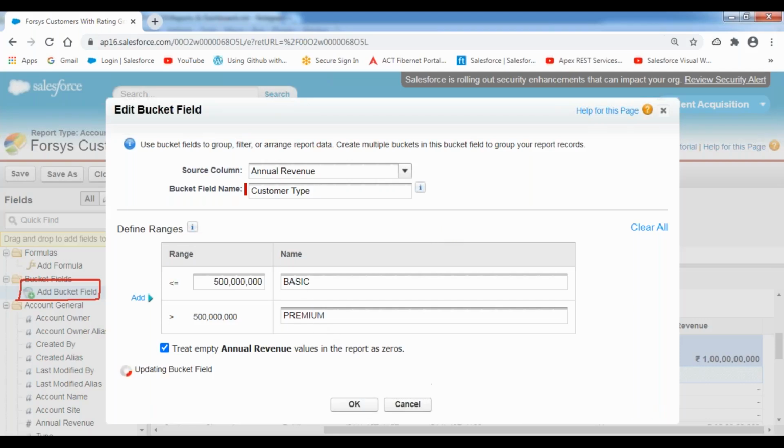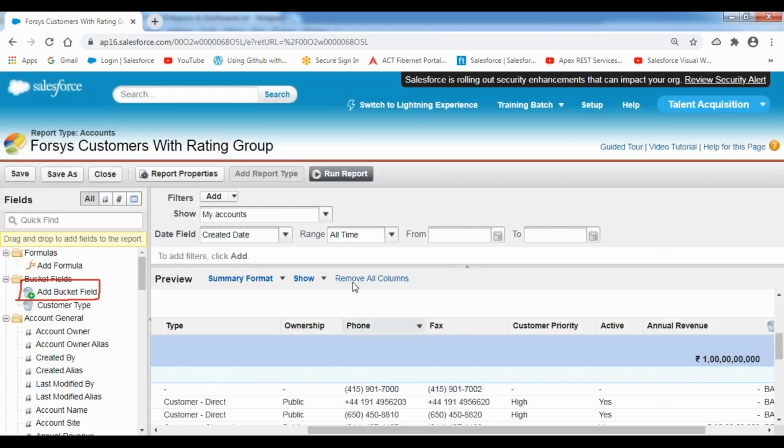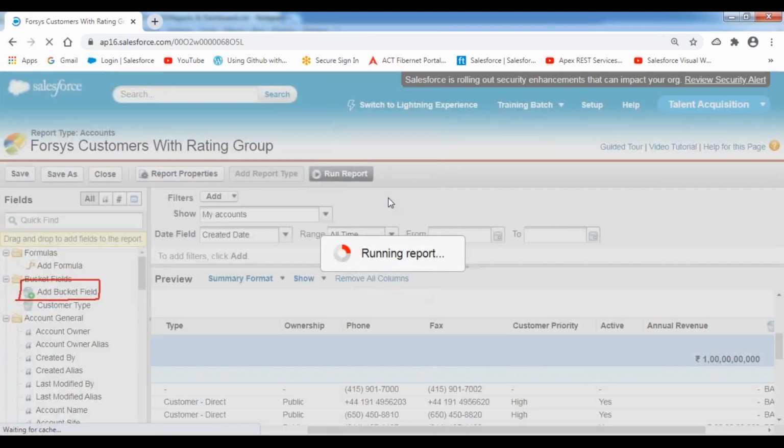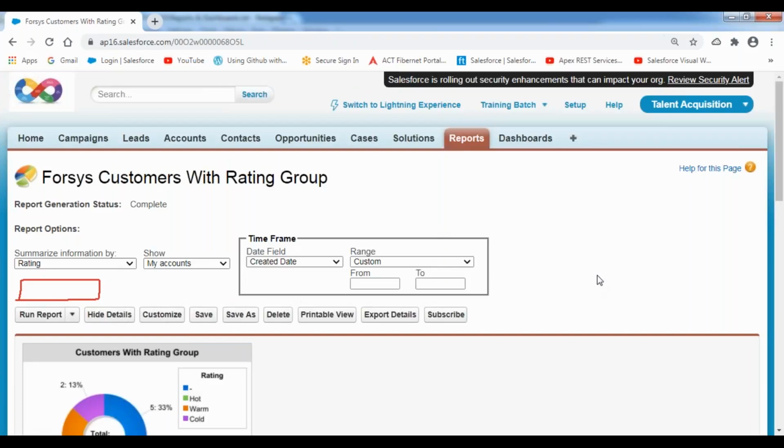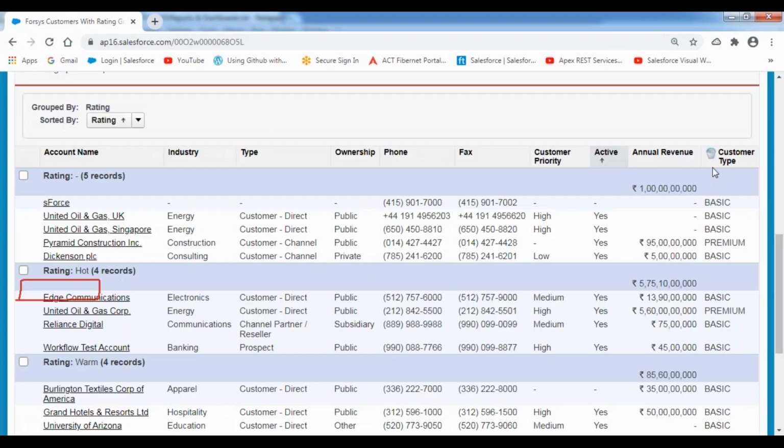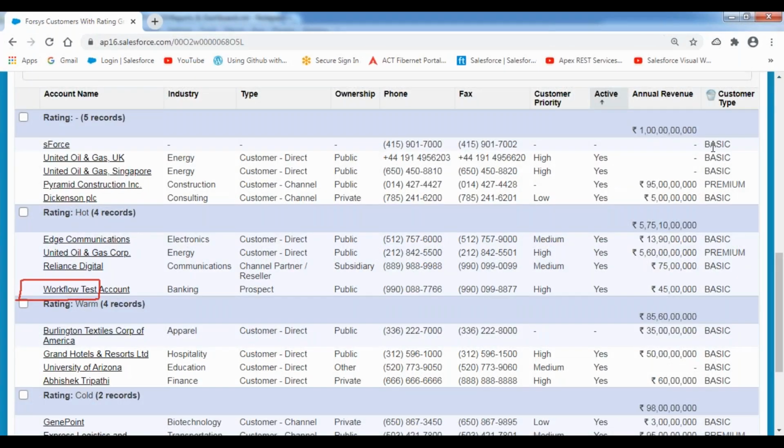So click on OK. So now it is going to prepare one more additional column over here inside my report, customer type. So it is clearly indicating this is a bucket column. It is clearly indicating this is a bucket field. So which will be representing that either it is a basic type or it may be a premium type.